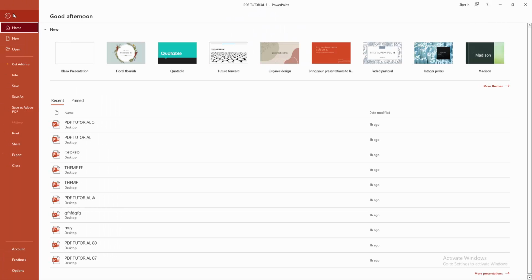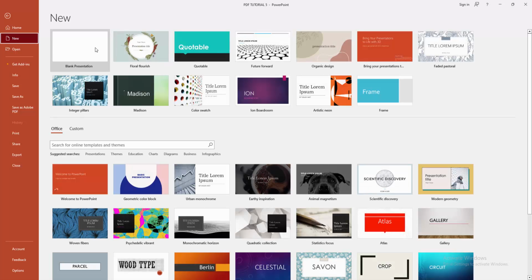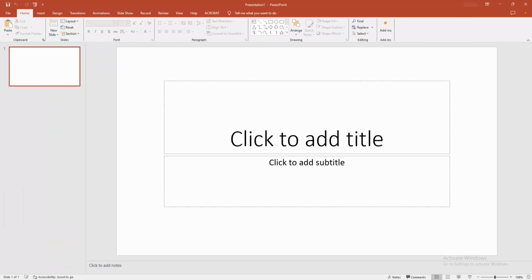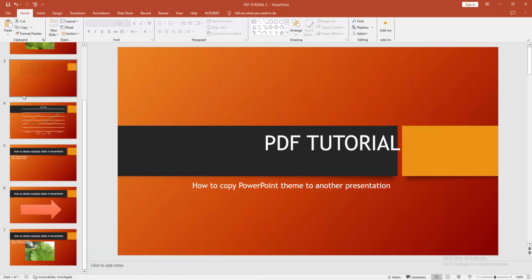Firstly, go to the file menu, click the new option, and create a blank presentation. Then we go back to the main presentation, then select some slides.